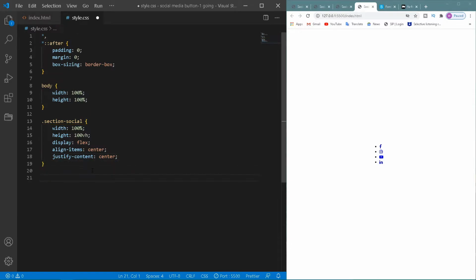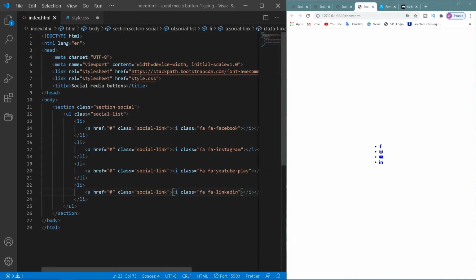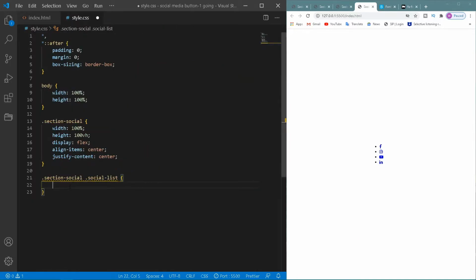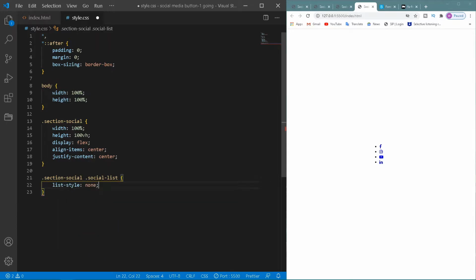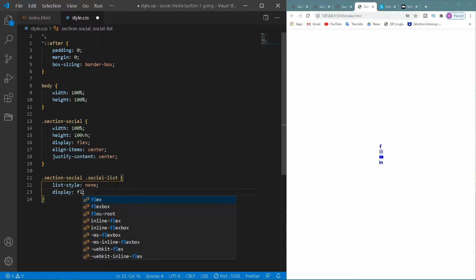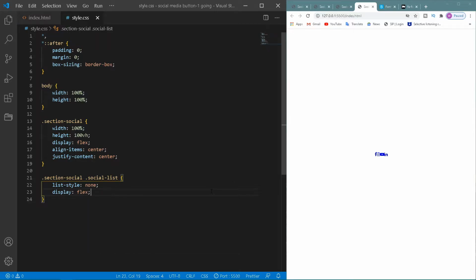So let's go down here to section social, and then I also want to call my social list. That's the name we gave to our unordered list here. So first I'm going to say list-style of none. Take away all those dots that were here before. Then I also want to give it display of flex. Now there are so many ways to kill a cat. Many people will do it in a different way, but this is the way I do it, and it works for me, and it's quite easier compared to what you see in most videos. So I have it this way.